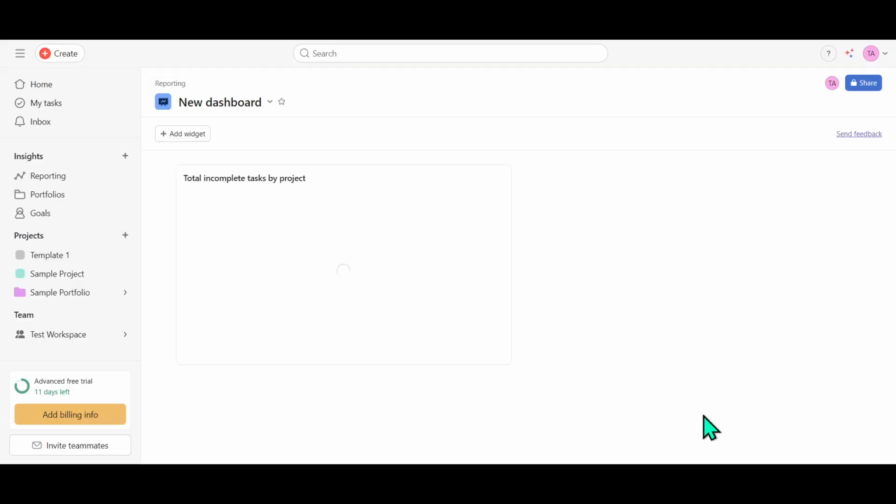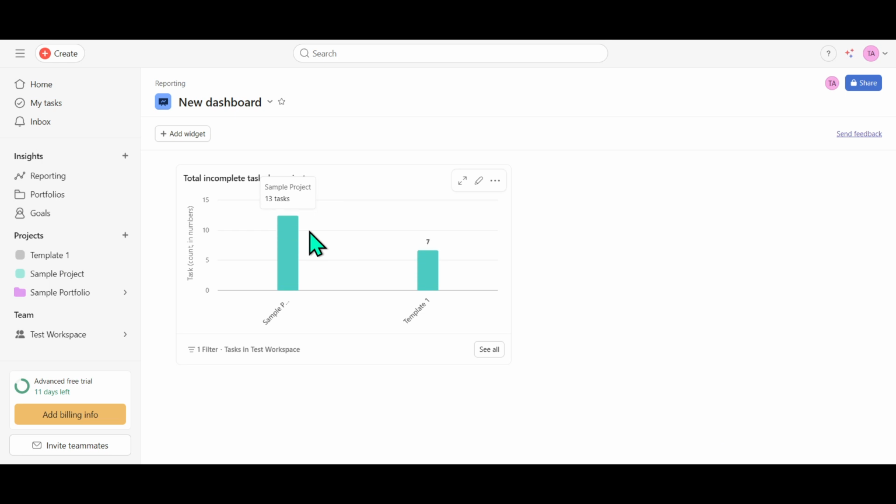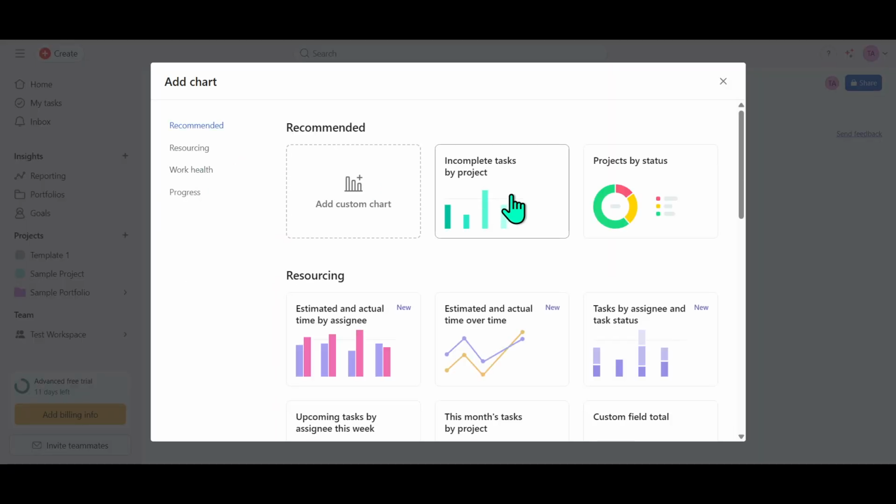Click it, and a list of template charts will present itself. You'll have several options here, so take a moment to consider what type of visualization would be most useful for your report needs. Once you've decided, choose a chart to add to your dashboard.